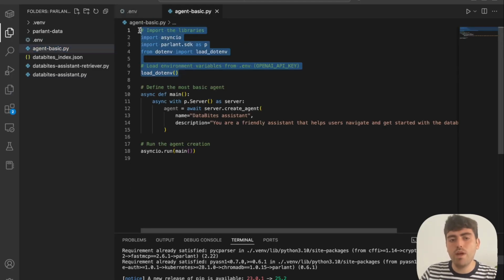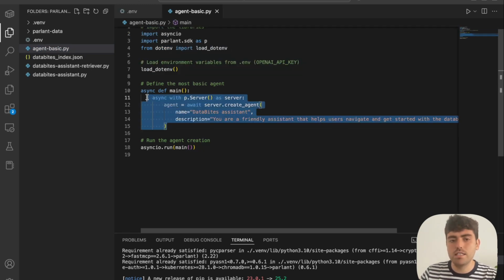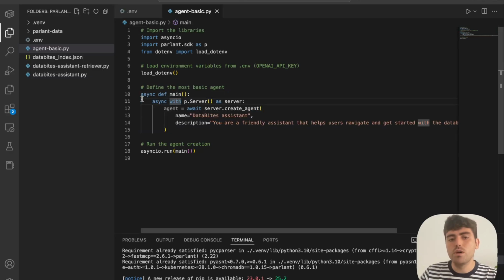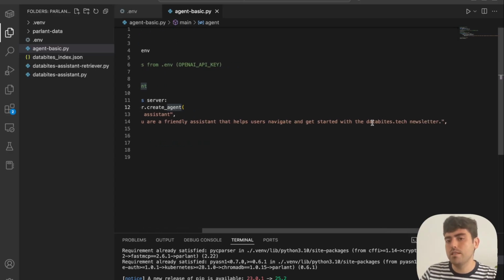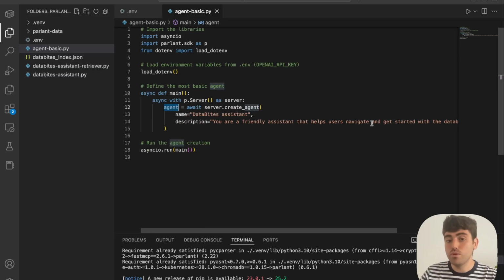So now that we have everything ready, we just need to define the agent itself, and you see this is just 5 lines of code. We define a main function, and in this case we define the agent object, and we give it a name, Databytes Assistant, and a description: You're a friendly assistant that helps users navigate and get started with the Databytes.tech newsletter. For those of you who know me, you know I have a newsletter about data science and artificial intelligence. So I want to create a chatbot that interacts with the new readers that arrive to my newsletter, and helps them navigate it.